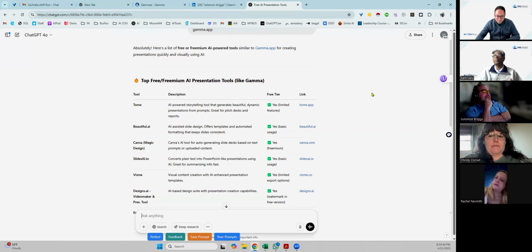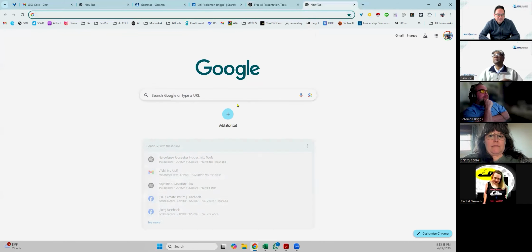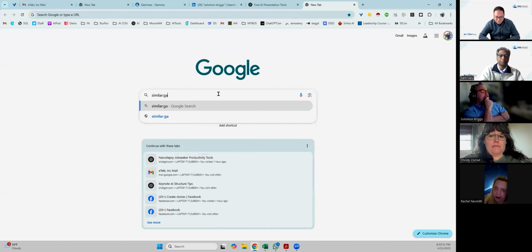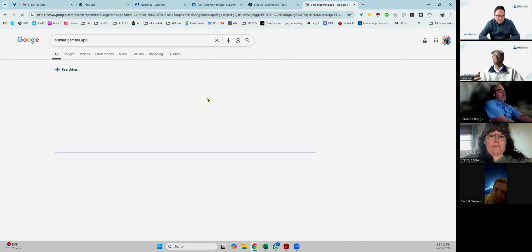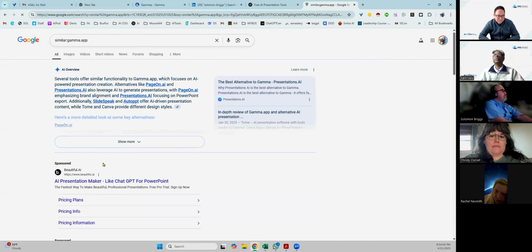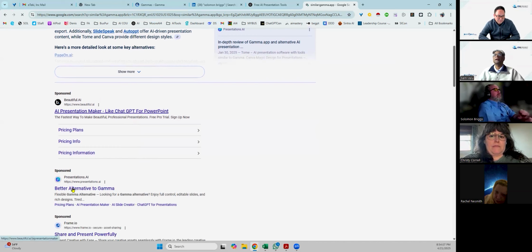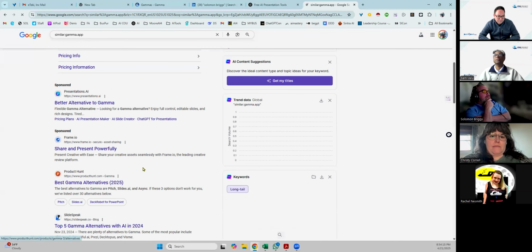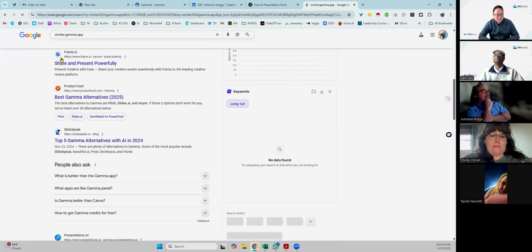So one thing I will teach you from a recruiter perspective, this is what I always do. I'm not sure if it will work, but this is a Boolean, similar colon gamma.app. If I put that, it will give me a list: beautiful.ai, presentations.ai, frame.io, best Gamma alternatives. If you click there, it will give you SlideSpeak. There are so many of them, right?